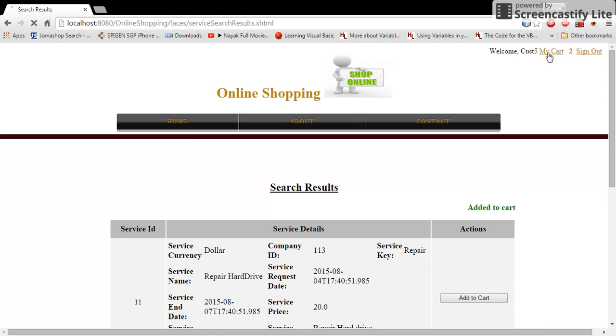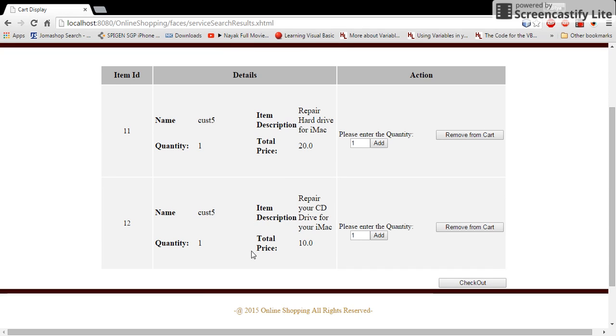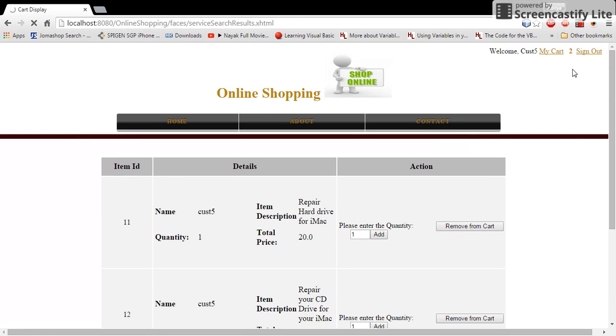So let's go to my cart page. This is my cart page wherein the 2 items in the cart have been displayed. Let's try the remove from cart functionality. So let's remove the item number 12 from the cart. Hit on remove from the cart and the value in the count would be decremented by 1.